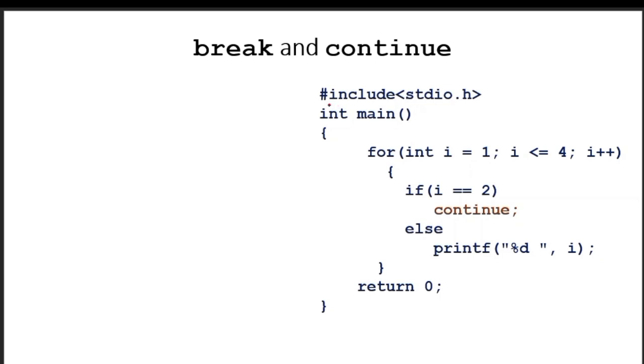So consider this code snippet. Here we have hash include header file stdio.h. This is your main function. In the main function we have a for loop, int i is equal to 1. So we have a variable i which we initialize with 1.